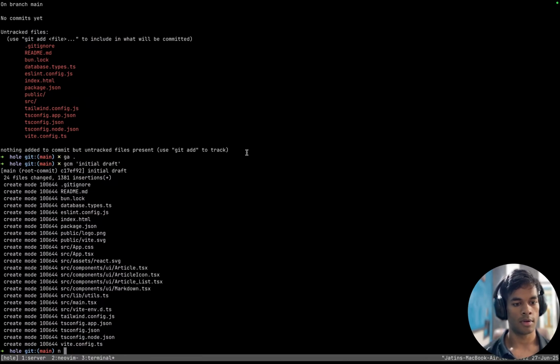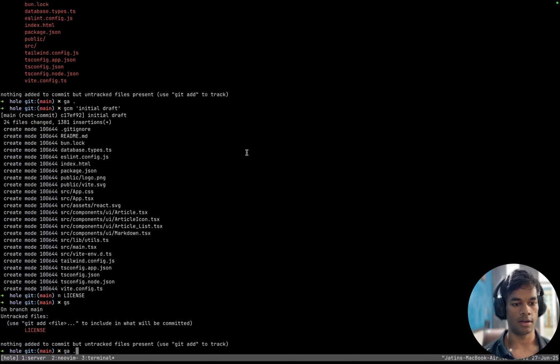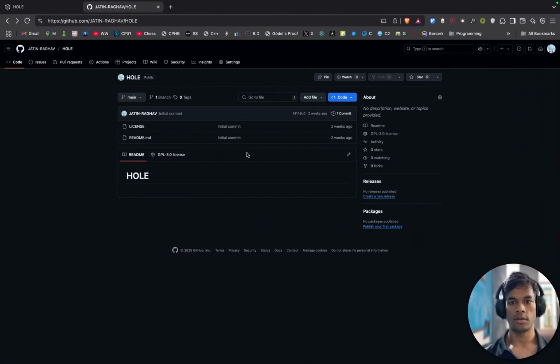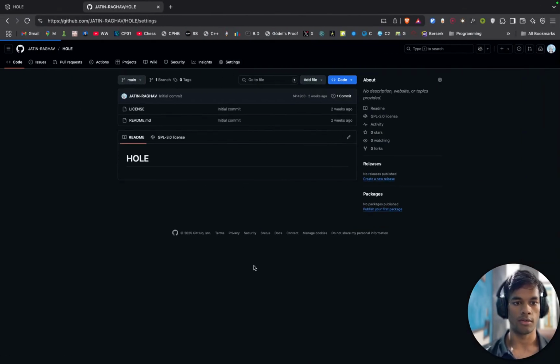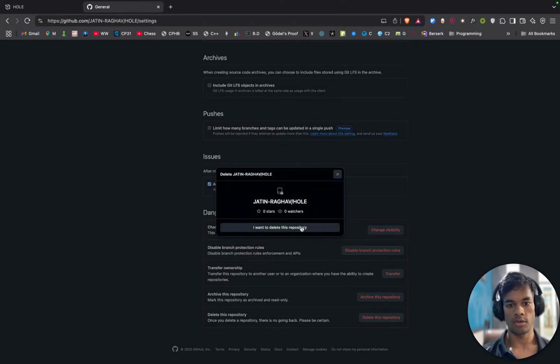And license paste. Maybe get a status there. Git commit message: License added. And delete this repository. I'll create another one. Delete this repository.